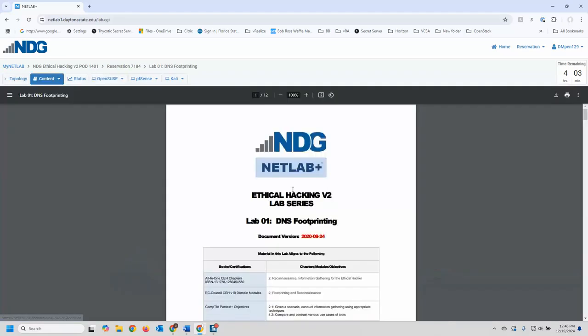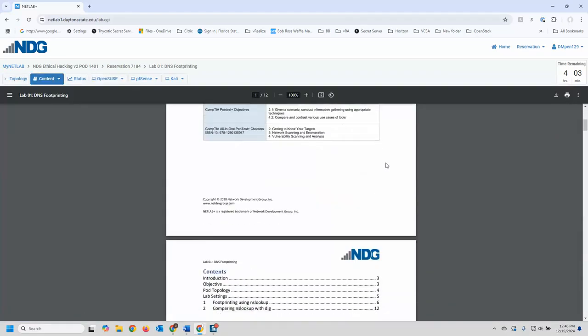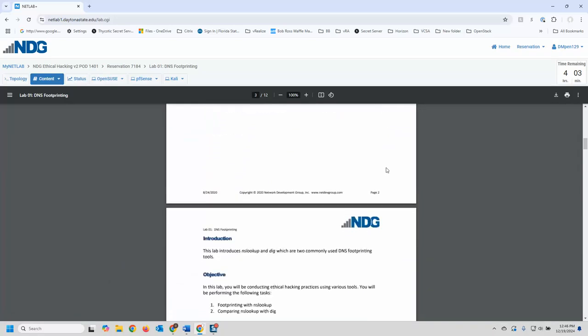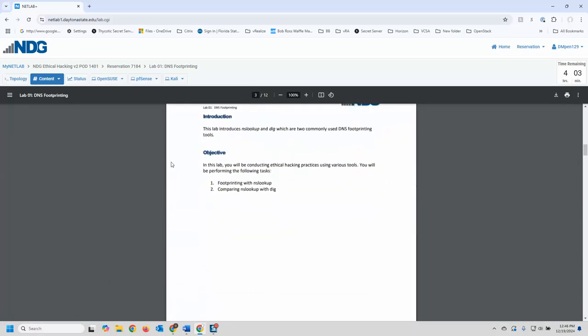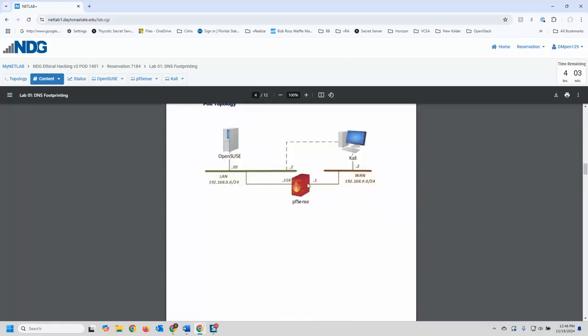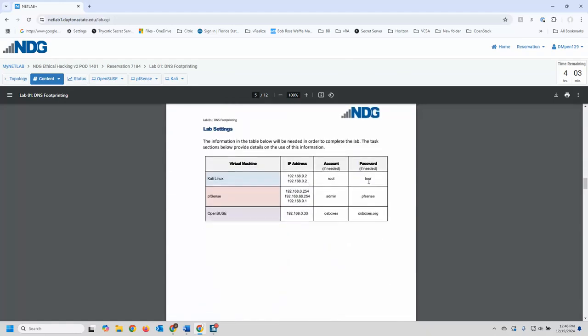You have a Content tab, which shows your actual lab. As you scroll down the lab, it will tell you exactly what to do. It will show your objectives, your introduction, your topology, and it'll give you the passwords for each one of the machines.